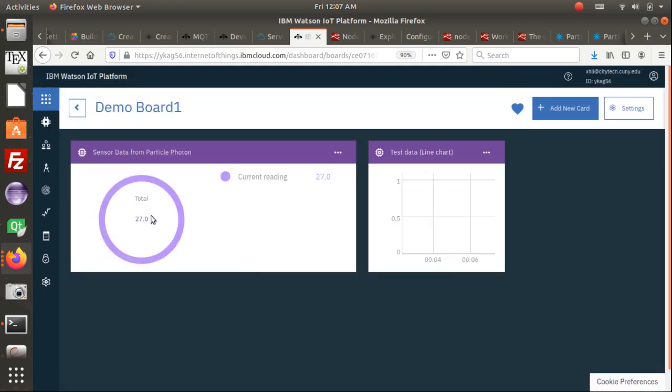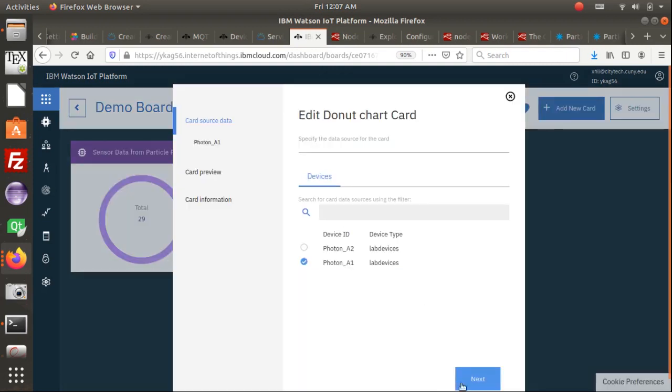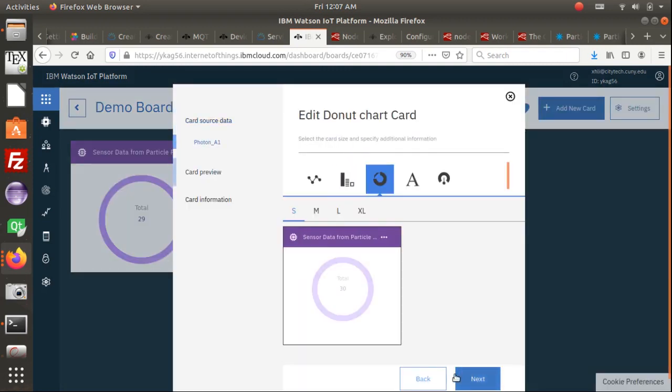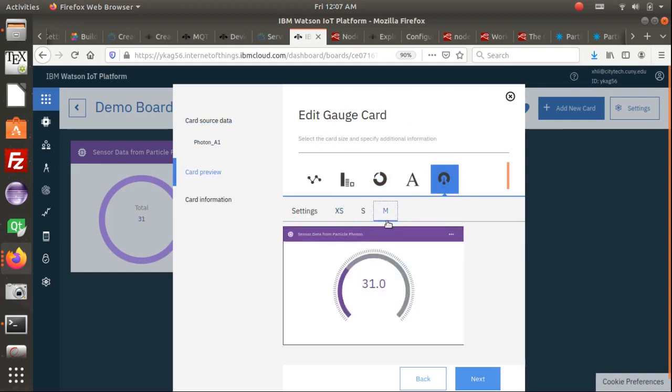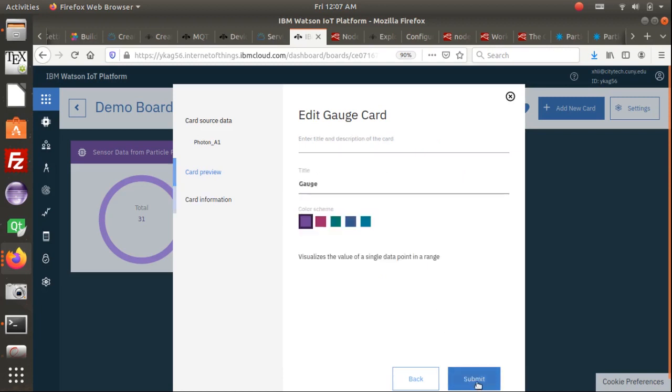Now you can see the visualization style changed, and we have 28 being received. The current reading is 28, and then 29. You can play with this and try some other visualization style. Probably this one is better to gauge. Let me choose the larger one. Yes, this is much better.